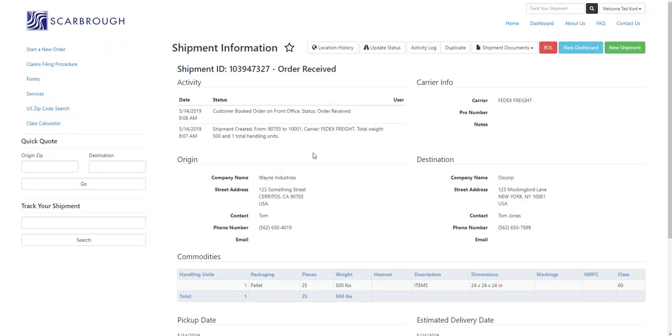So now that I booked the order directly with the carrier, if I need to make any changes, you would need to contact Scarbrough directly to make any changes or updates to the shipments. Now the order has been booked, you do need to print off your bill of lading to give to the driver when they arrive to pick up your freight.